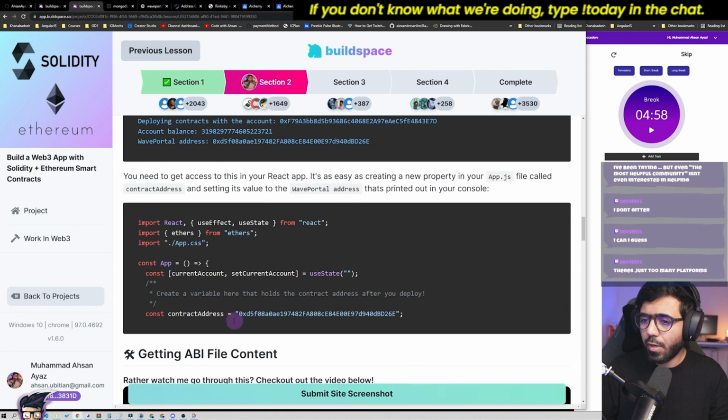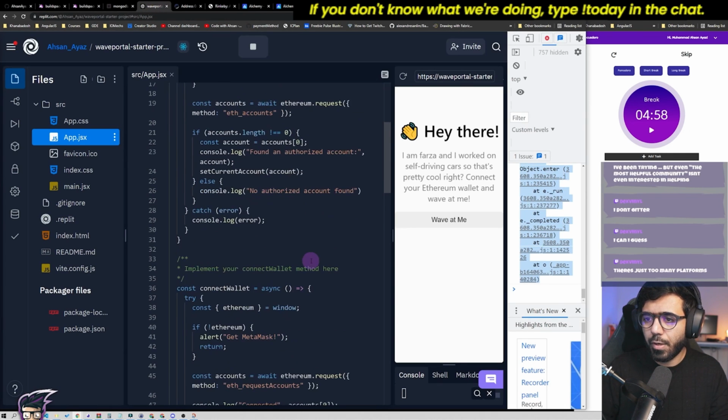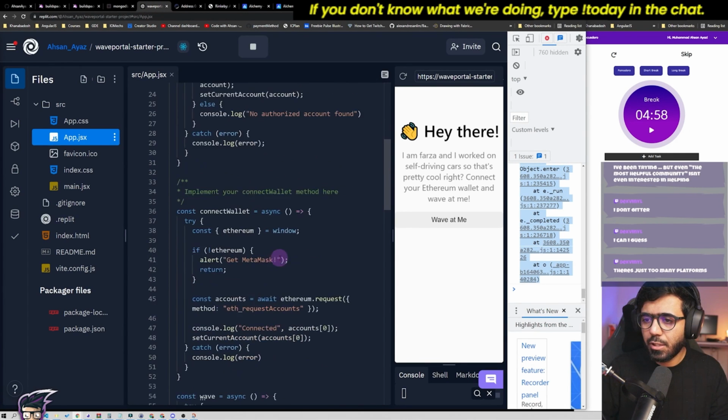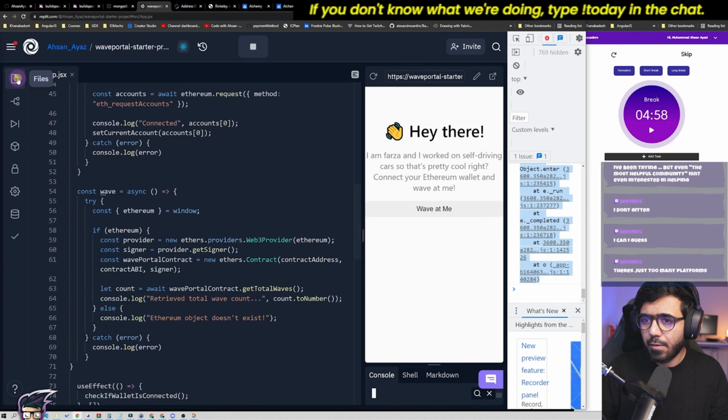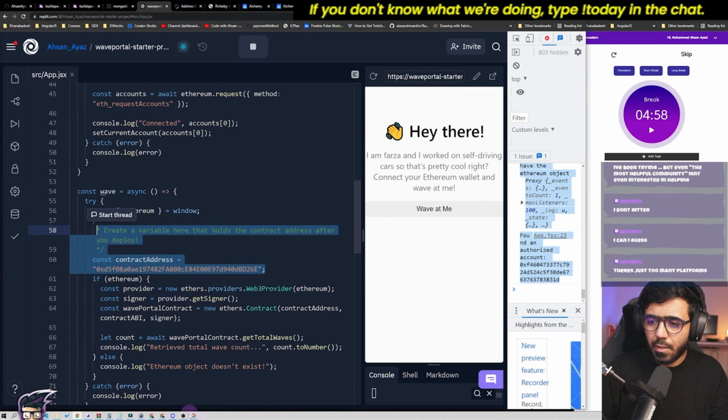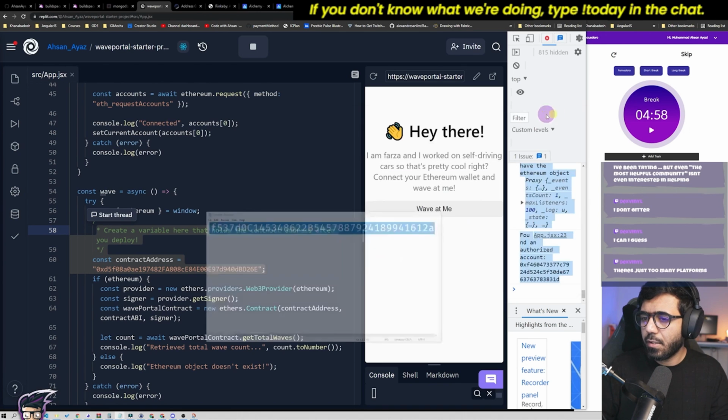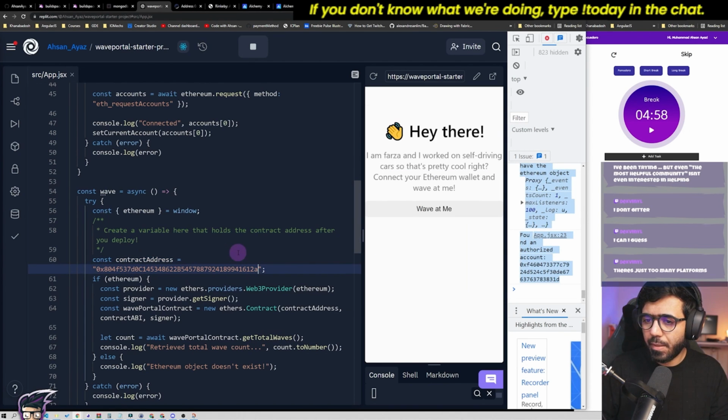So we need to have a contract address variable here, so I'm going to create that. I'm going to go to Replit, and just below the contract, where we are supposed to use this contract address variable, we're going to create it right here. Then let's open the notepad. Yeah, that's my address, so I'm going to quickly go and paste that.